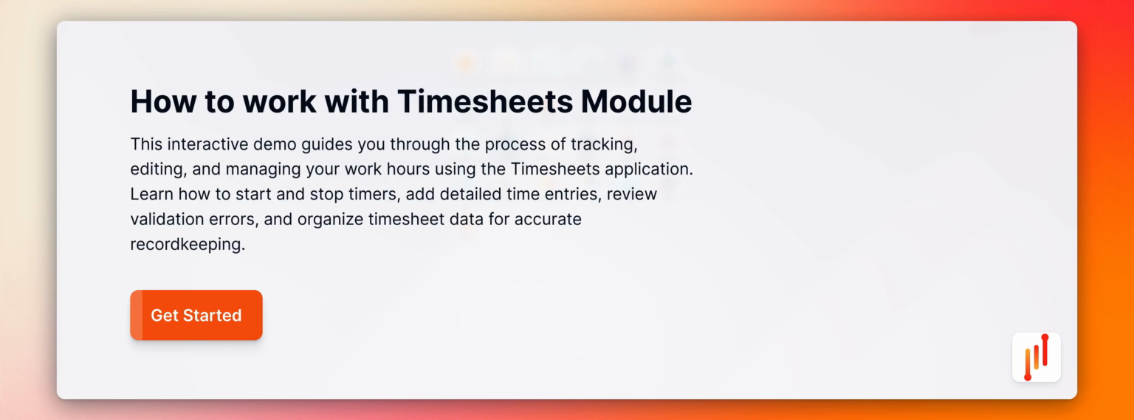This interactive demo guides you through the process of tracking, editing, and managing your work hours using the Timesheets application. Learn how to start and stop timers, add detailed time entries, review validation errors, and organize timesheet data for accurate record keeping.